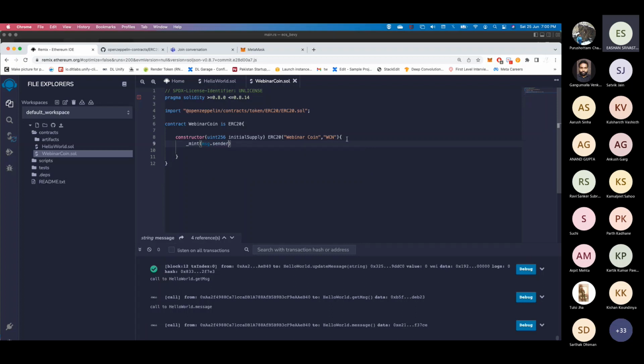We have done it in our theory classes that it will be there, right? So what I'm saying is the person who is invoking this contract, you send all the supply to this. So initial supply I'm taking at the time of deployment, so I will copy paste this variable and give it to the mint function.